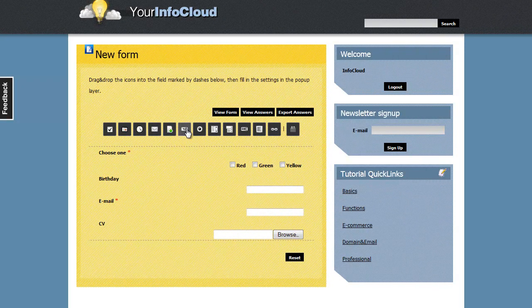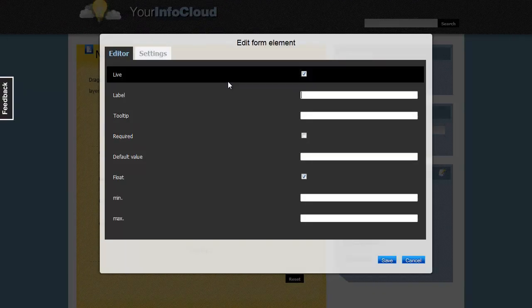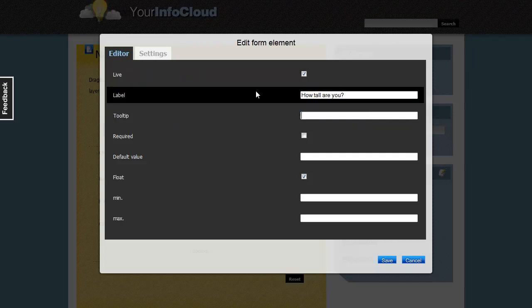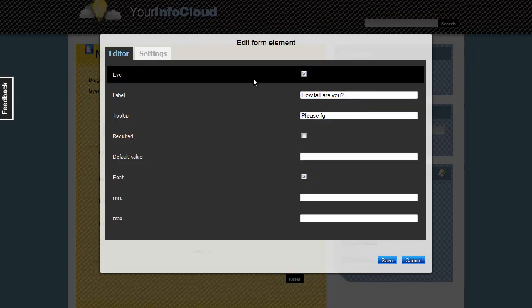And with this, you can ask for your users to enter a number. For example, how tall are you? Please define in centimeters.